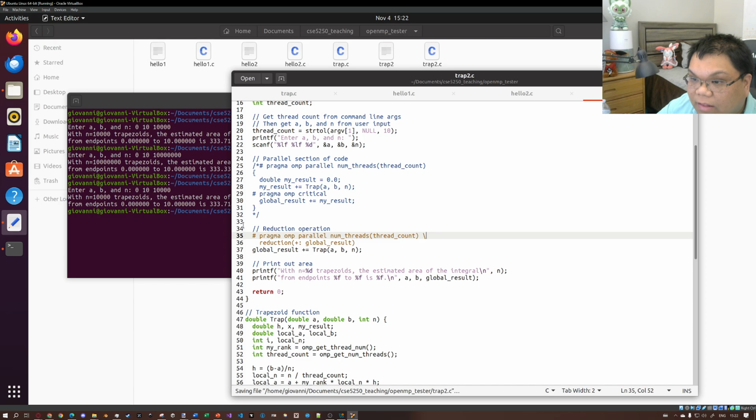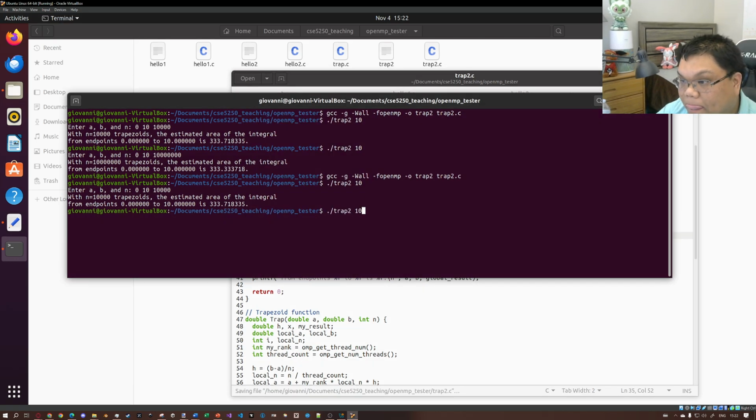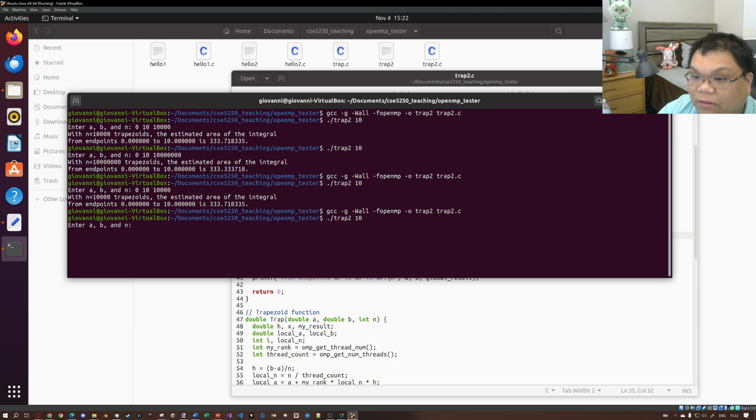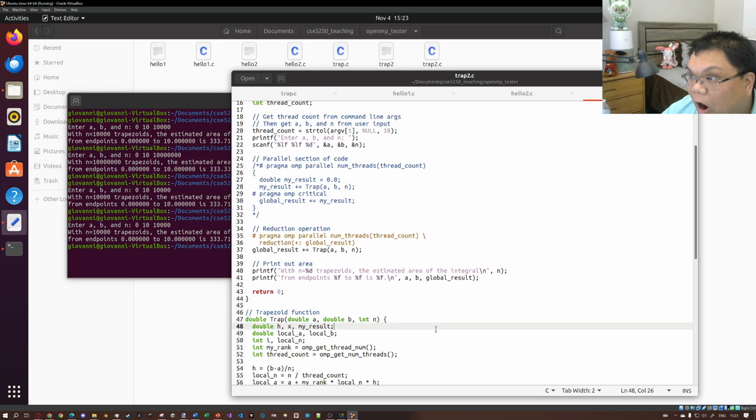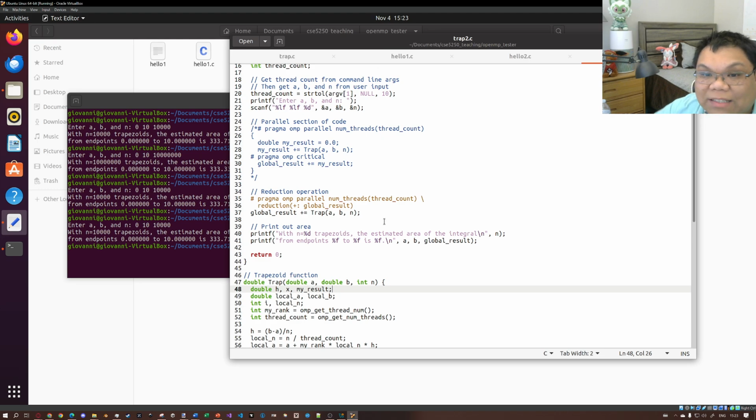So, if we try these changes now, I'm going to recompile the program once more, and I'm going to run it with 10 threads. I'm going to find the area under the curve from endpoints 0 to 10, and with 10,000 trapezoids, and now we get the same result as before. 333.33 whatever. So, yeah, OpenMP basically makes a lot of things easier for us when it comes to writing parallel code.